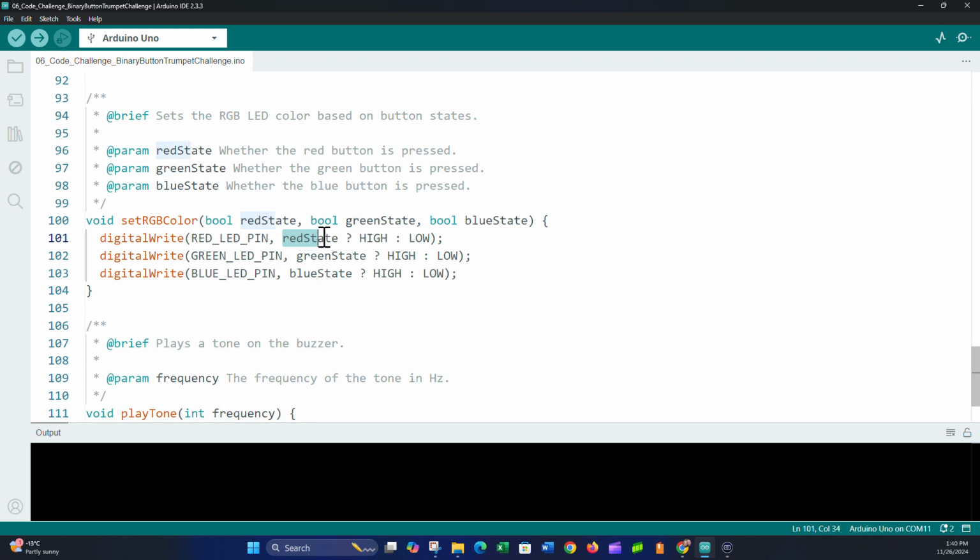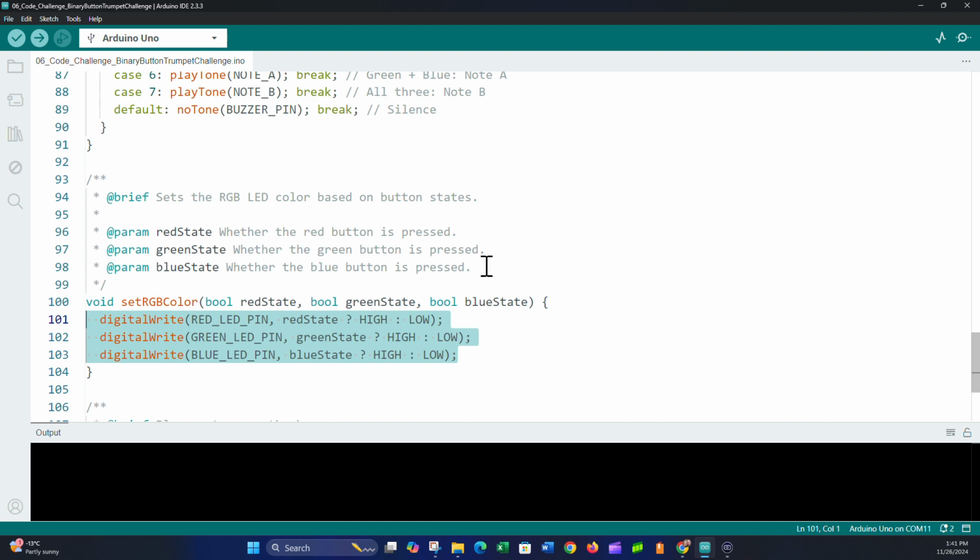So again, we're evaluating this Boolean, or this could be an expression that evaluates to true or false, and then if it's true, we do what's after this question mark, which is HIGH. If it's false, we do what's after this colon, which is LOW. So ultimately, this entire ternary operator syntax right here is going to be replaced with HIGH if the red state is true, meaning the button is pressed, or it's going to get replaced with LOW if the button wasn't pressed. So basically, that's what these 3 digitalWrite functions are doing. They're turning the LED on if the corresponding colored button has been pressed, and LOW or off otherwise.